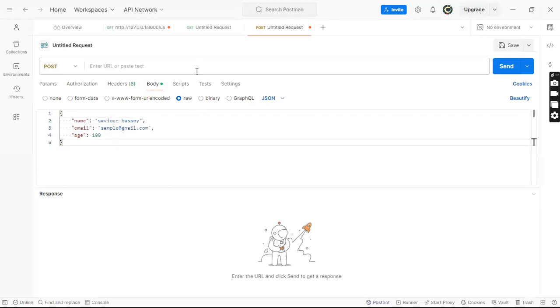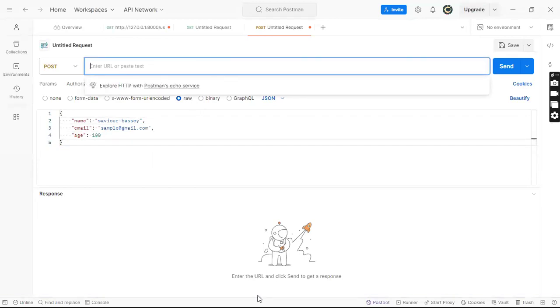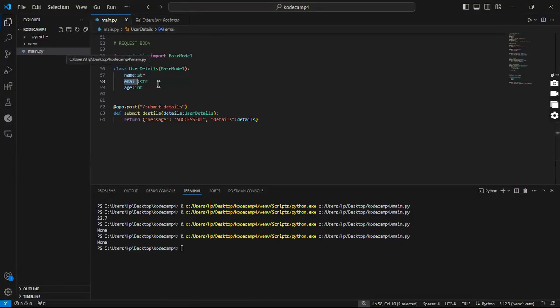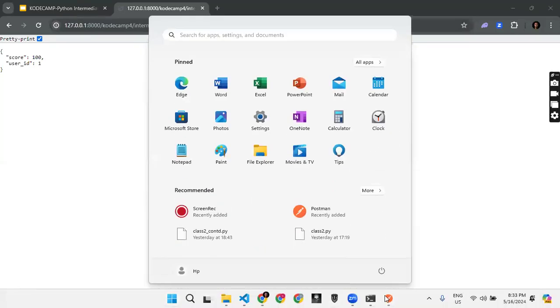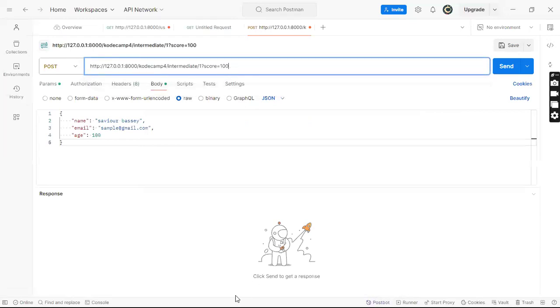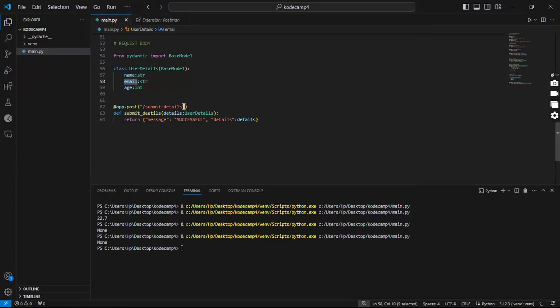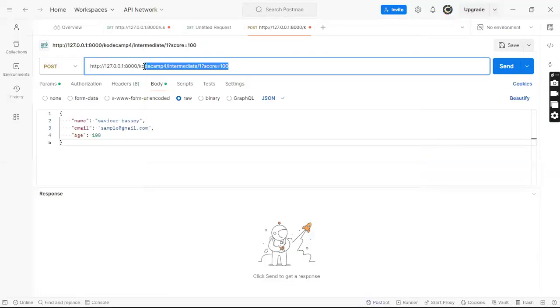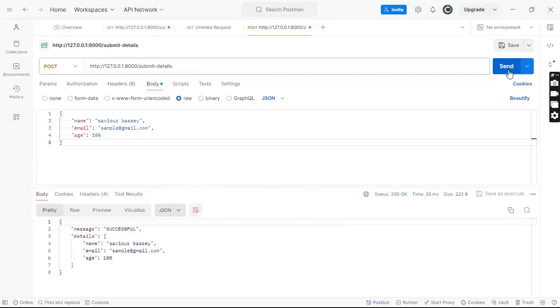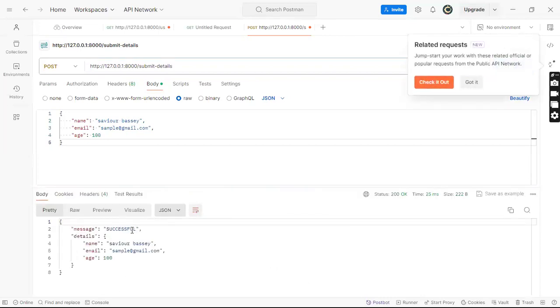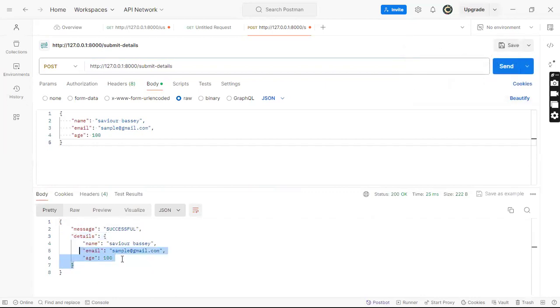And then what we need here is the URL to our post view. The URL to our post view is submit details, but we need the full URL alongside the domain, of course. So we paste it there, and then we go back to Postman and call this submit details. With that, we can make our post request. And what do we have? We have success, and alongside it the message with what we just sent.